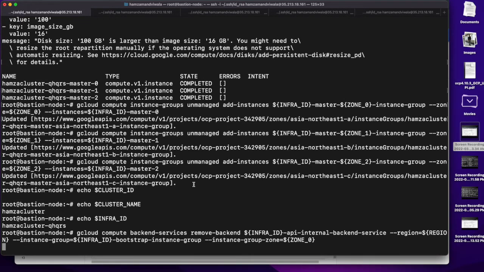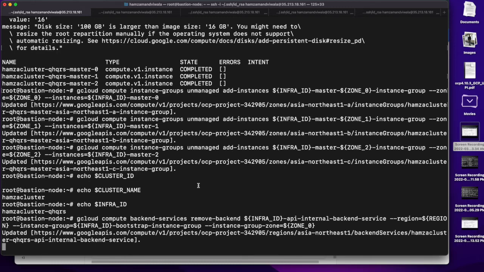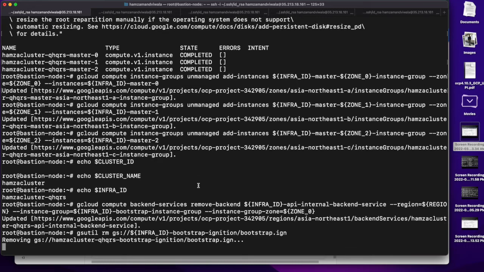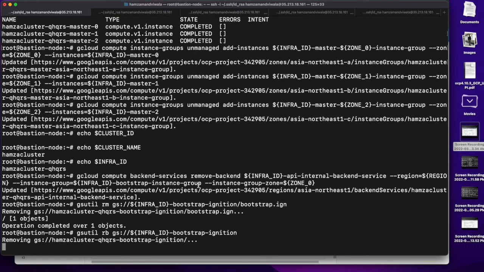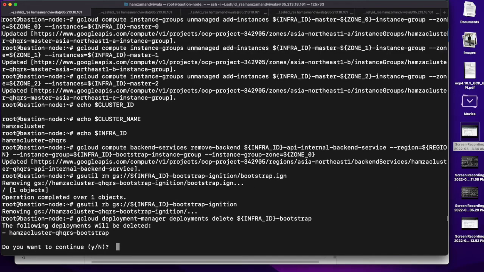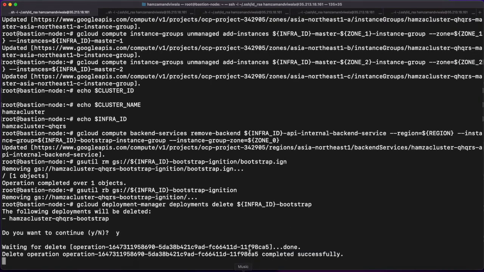First one is to remove the backend from the load balancer. The second one would be to remove those buckets that we had created, which were containing our Bootstrap ignition file. And the last one would be to delete the actual Bootstrap deployment. Okay, so now that our Bootstrap components have been deleted, we are now good to add our worker nodes into the cluster.